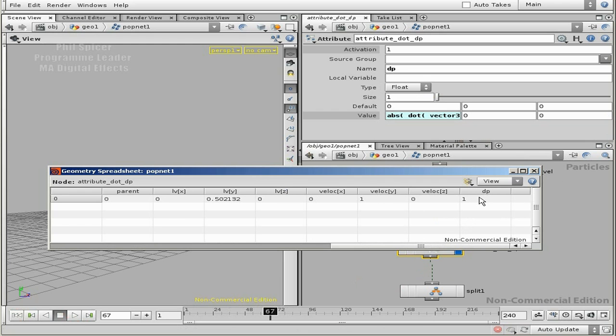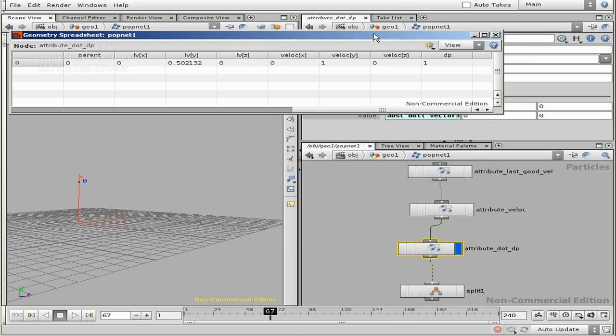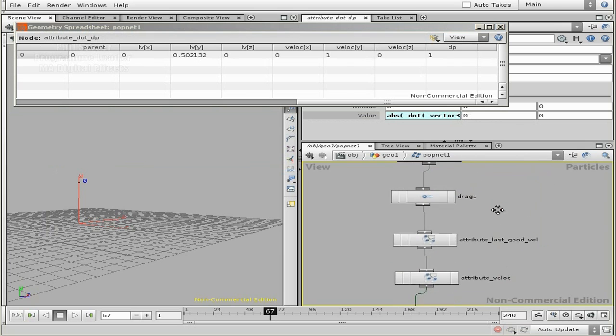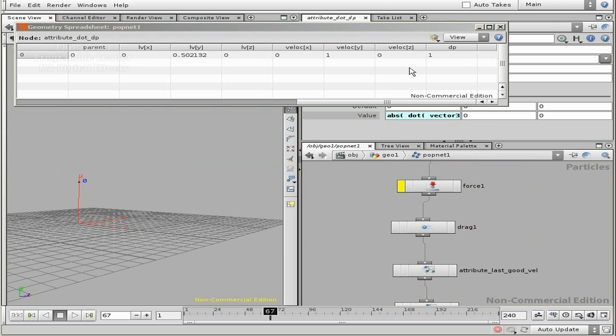So the dot product at the moment is 1 because they are overlapping. So let's bring in that force again, since this would be a problem if we would just be using those two. So now they're going to be offsetting, and we can see the dot product at the moment.